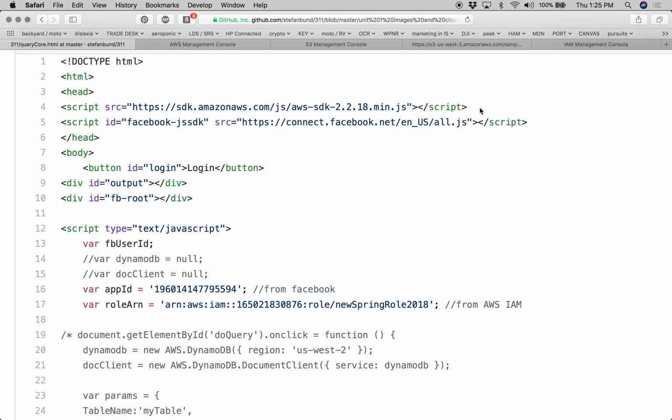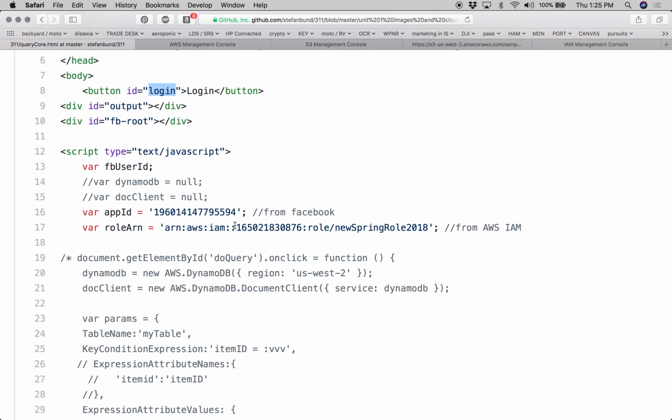The button itself is called login. Remember we were talking about IDs in JavaScript? It says login right there, but it's actually visible from the JavaScript with the ID of login.